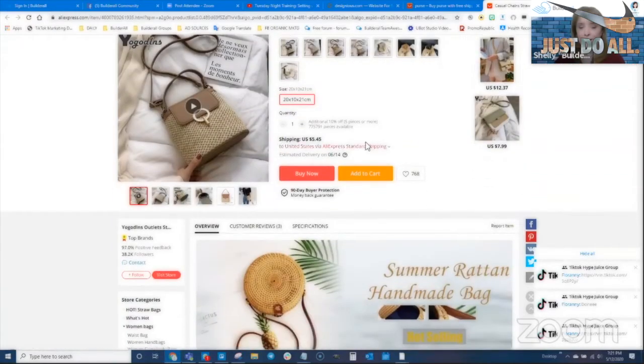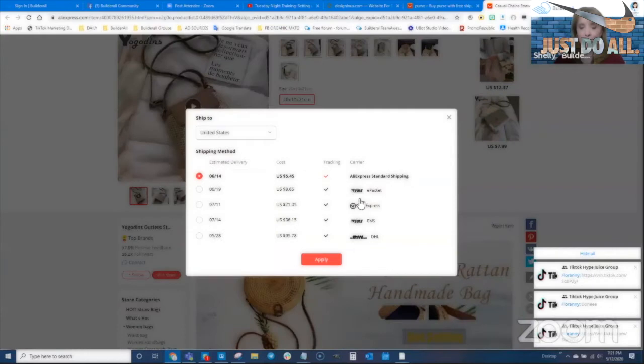And then the shipping on this is $5.45. But if you click down, they're going to have other options. And there's that e-packet that I talked to you about. And if you went with e-packet on this one, it would be $8.65. And then it gives you the estimated date that you would be able to deliver.